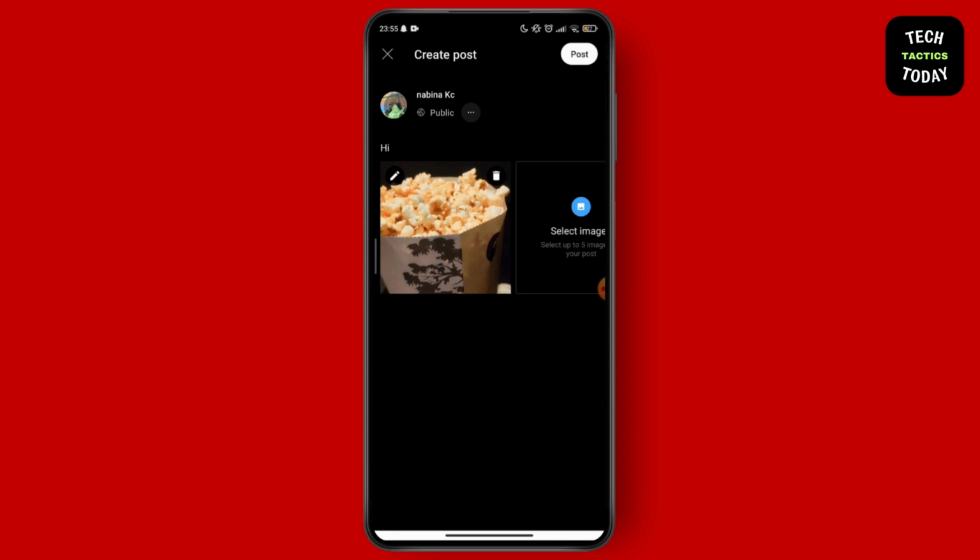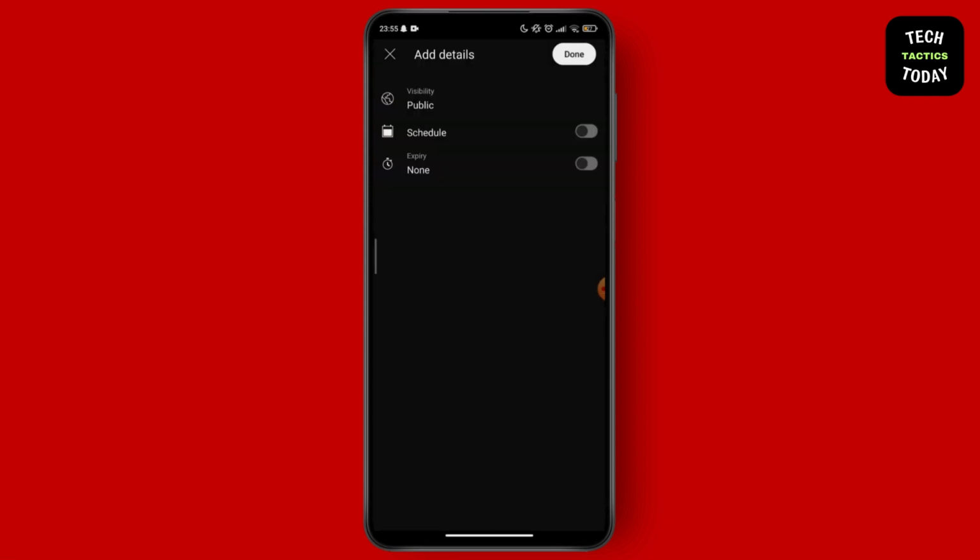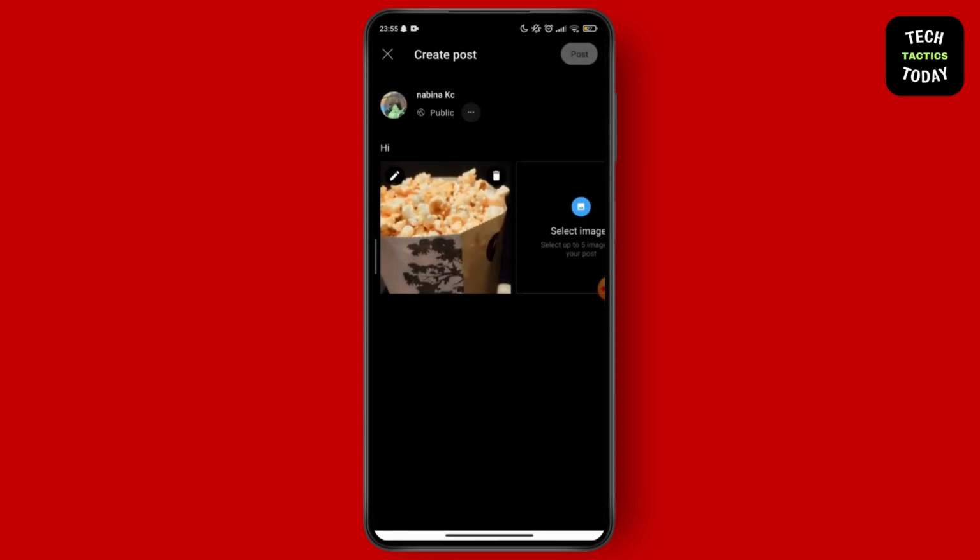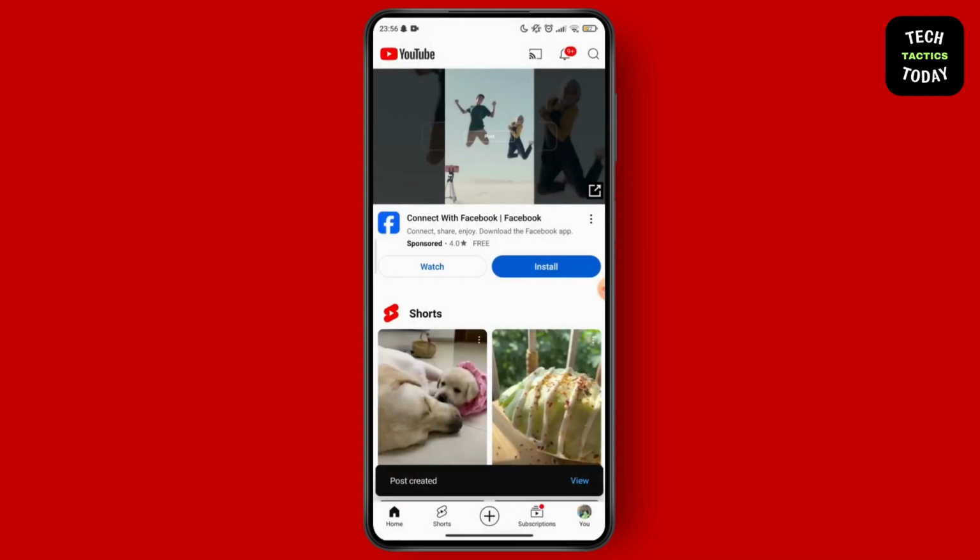So on the top there you can see the public option. You have to click on that icon and go for the public option here. So once you are done, go for the done option and go for the post option here. So with the help of these simple steps, you can easily post a photo on your YouTube community tab.